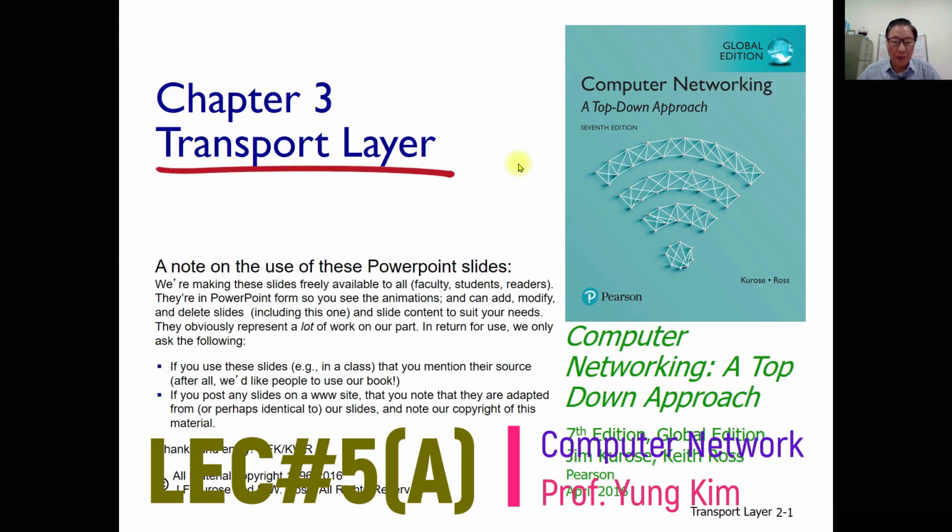In this lecture, we learn about the transport layer. This is chapter 3. This transport layer is being used to send the data from the application layer to the layer below, the network layer, and also the data from the network layer to the application layer.